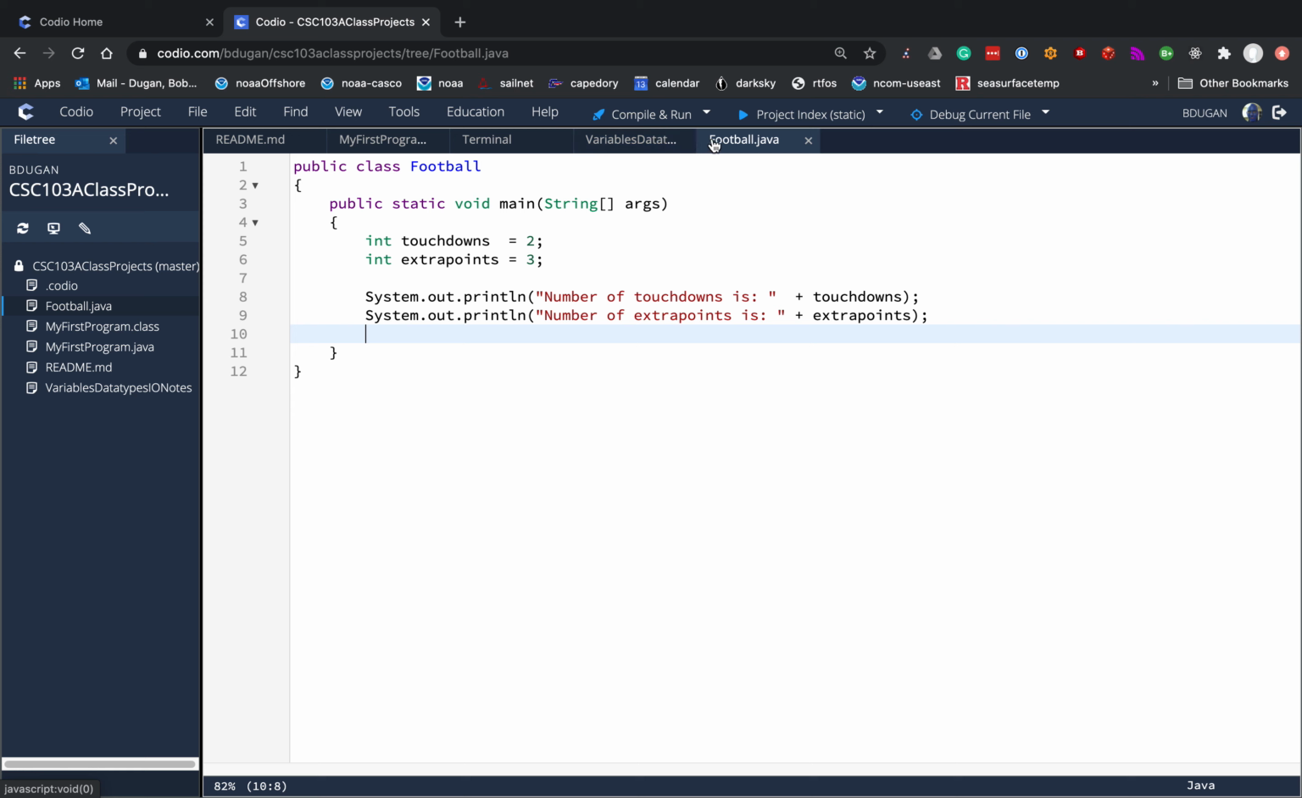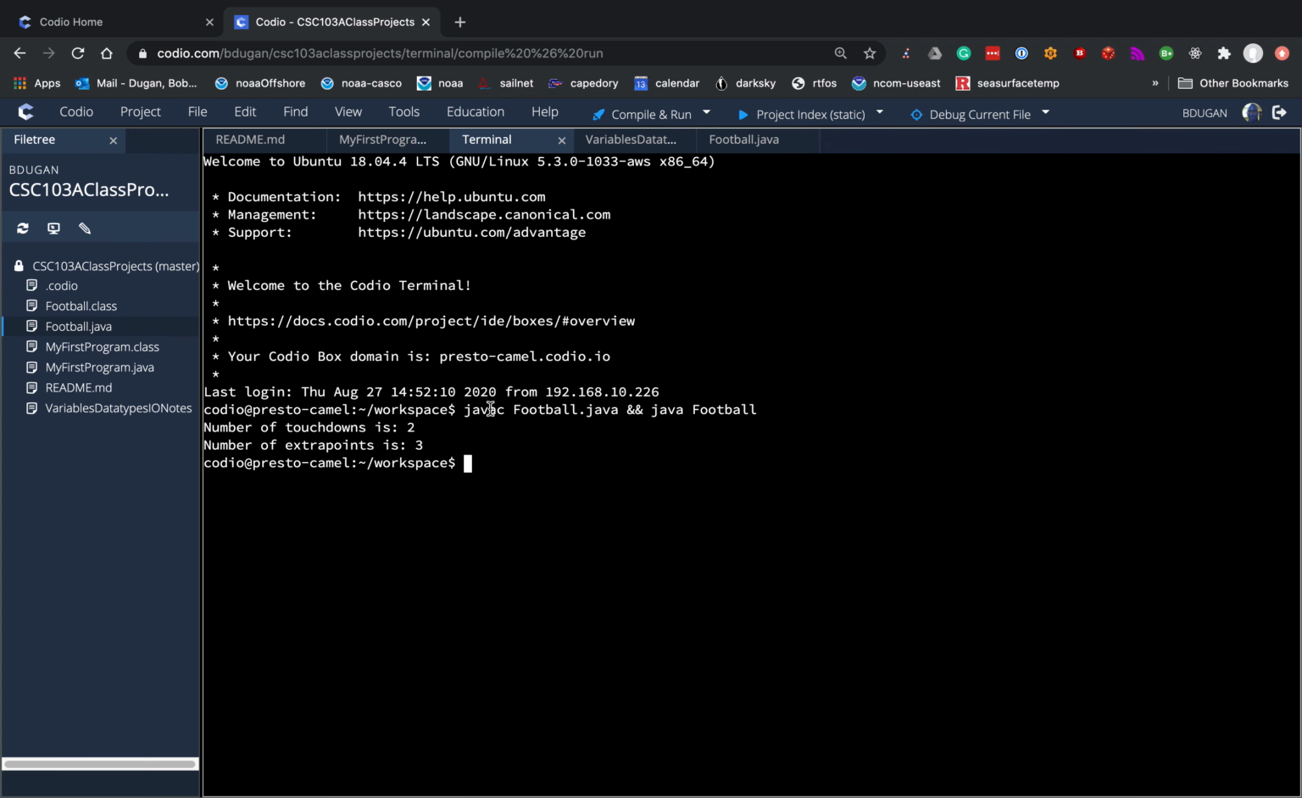Also make sure that this file is called Football.java, with a capital F and every other character lowercase, then .java, and make sure the class is called Football, capital F, and everything else lowercase. If all that is set up and you press compile and run, what you should see is a compile of Football.java and java Football to run the program, and you see number of touchdowns is 2, number of extra points is 3. So that should make a lot of sense. We're just printing out the values of touchdowns and extra points.